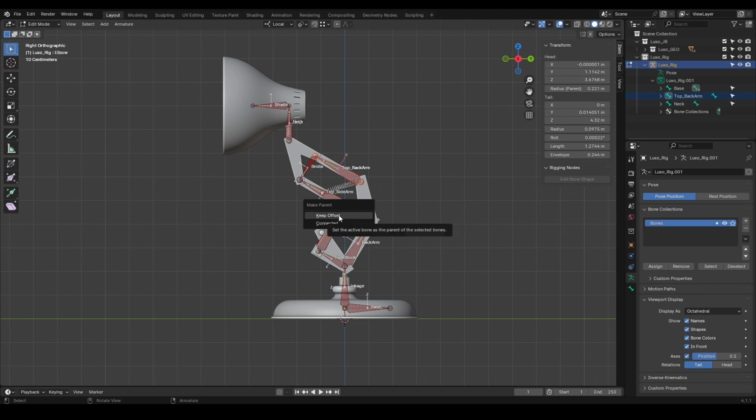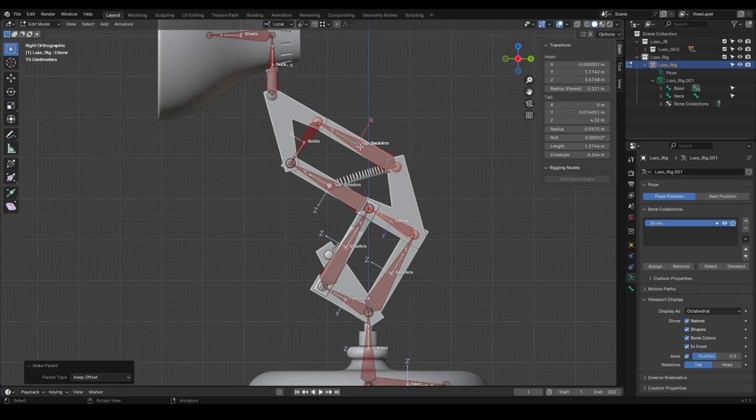If you choose Keep Offset, the top back arm is going to stay in its current position and become the child of the elbow. But, if you choose Connect, as you can see, the head of top back arm is going to snap to the tail of the elbow. This option can be very useful, but here, we'll use Keep Offset because we want the bone to stay in place. From now on, it'll follow the elbow.